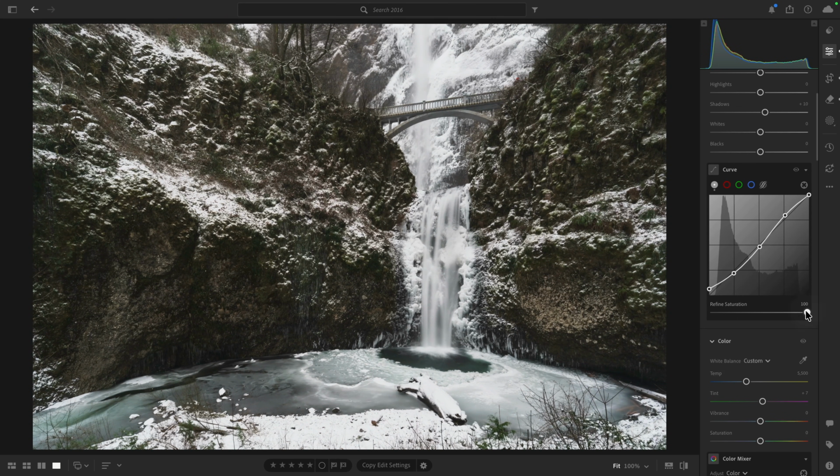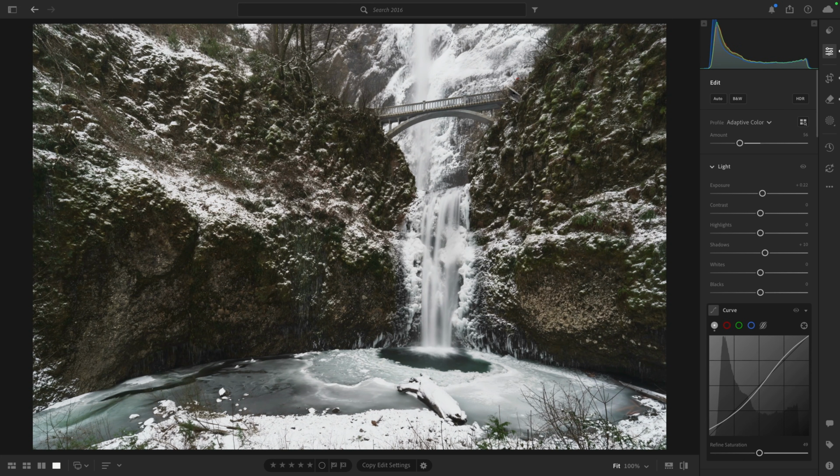Then let's take the refine saturation slider here, bring it halfway down. Again, every time you make a point color adjustment, it does add a bit of a color boost. So this slider helps you dial that back. And let's see what the effect of that is. Yep, really nice there. All right, so I mentioned before how this area here is a bit punchy, and I do want to dial it back.